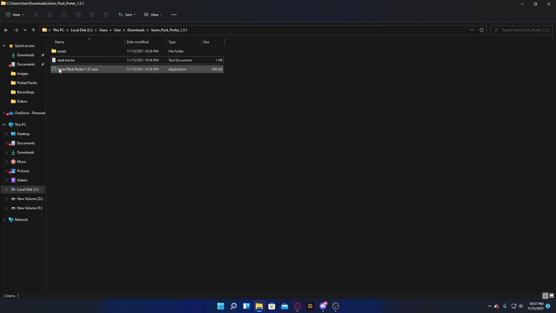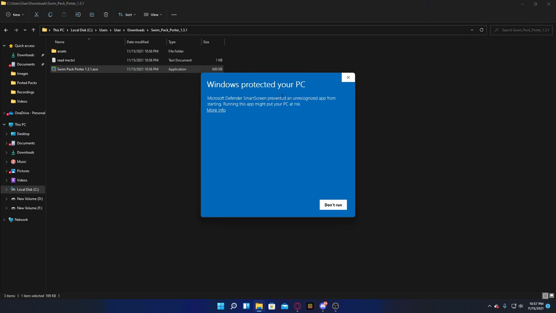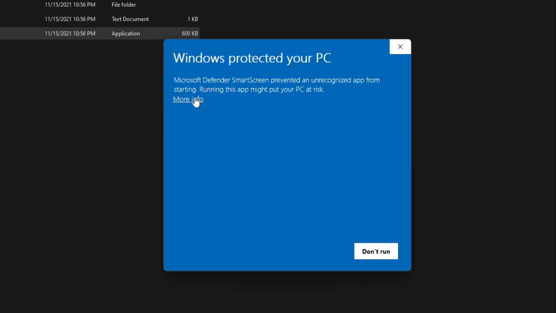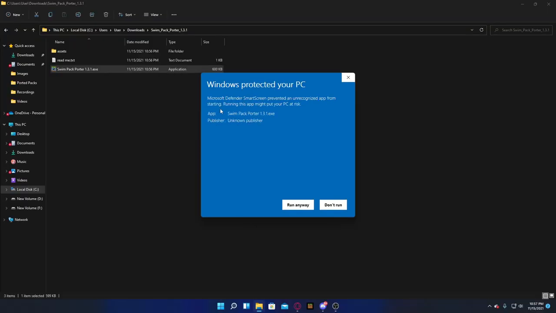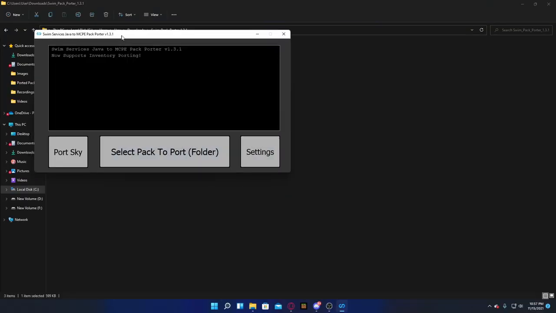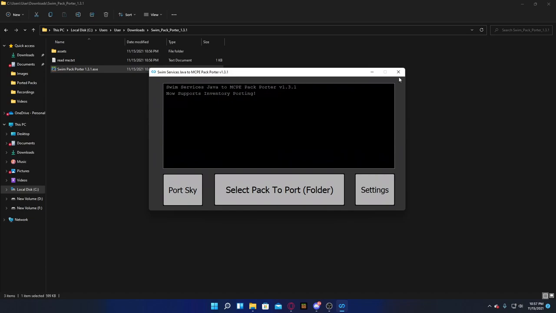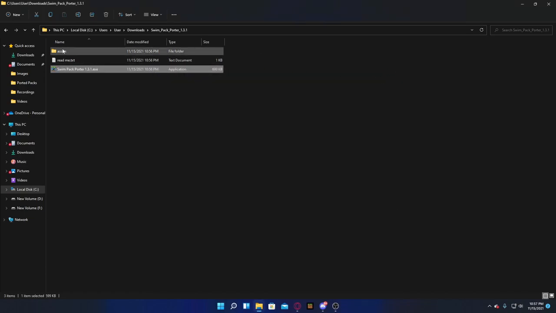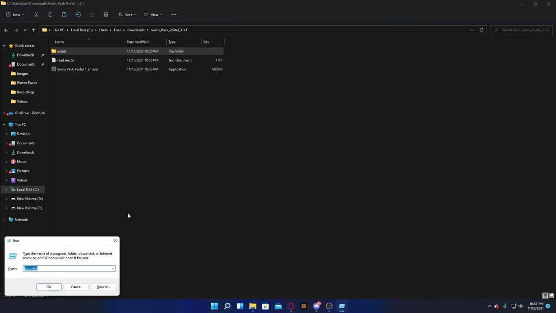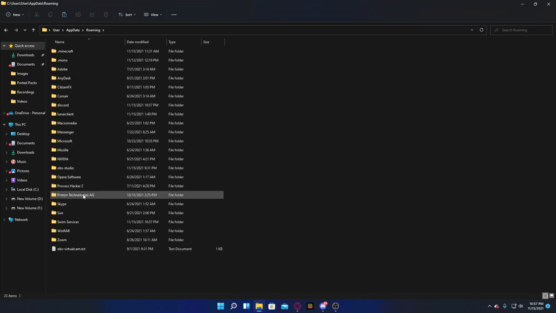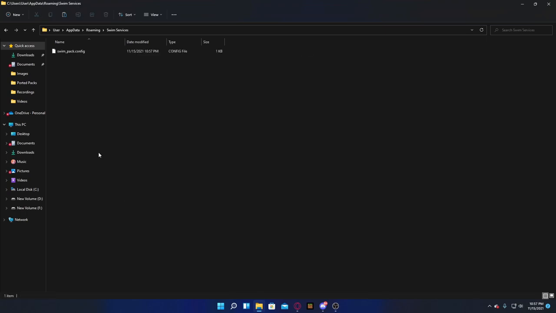Double click on it, and your Windows will say that it's a virus or something, so just don't worry about it. Click on more info and run anyway. So you'll see something like this. Now close this at first and copy this folder, like press Ctrl plus C on your keyboard. After this, press Windows plus R on your keyboard and go to AppData, and then click on Roaming and you'll see a folder called SwimServices. Go there and simply paste it, Ctrl plus V, and your folder should look like this.